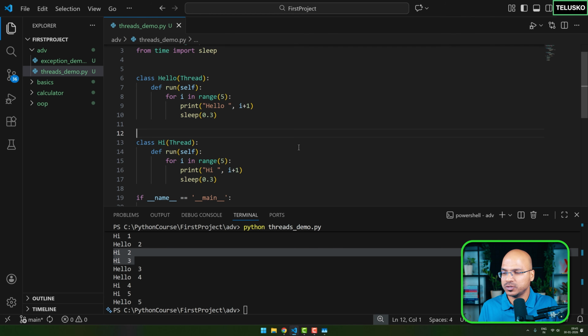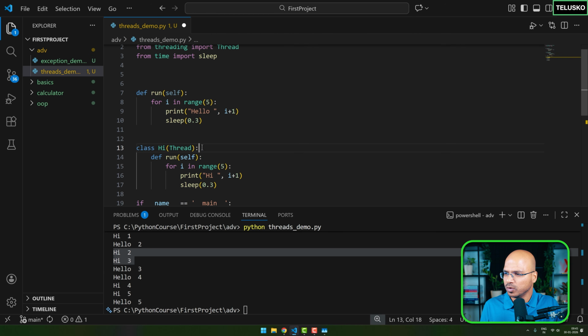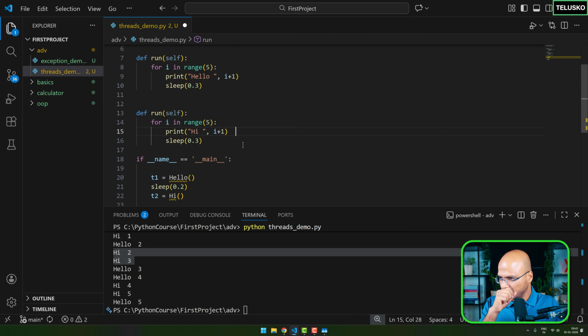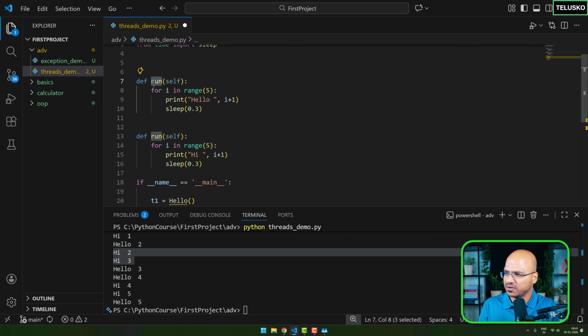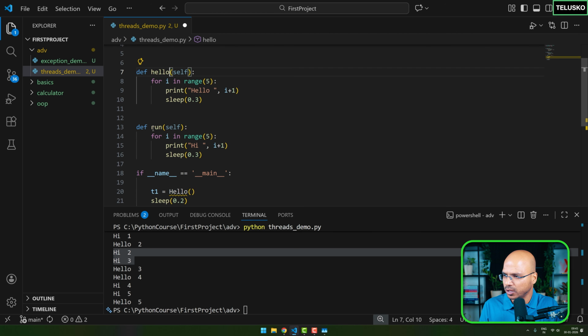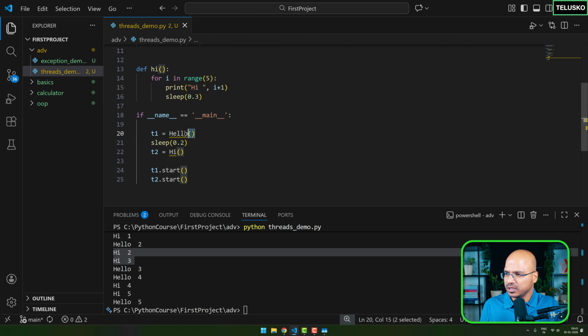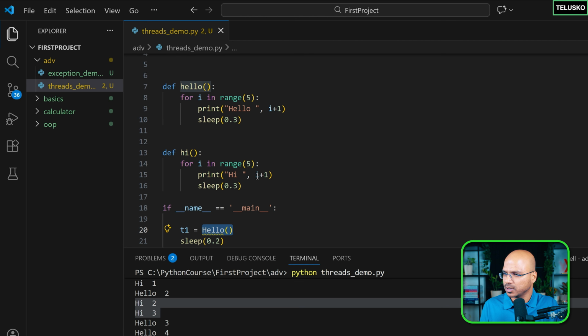But what if you want to do this with methods or functions? Let's try that. For functions, you can use these functions without classes. Let me remove the classes and put that here. One more thing will change: we can change the function name. Instead of run, we'll say hello and hi. Now, since it is not inside the class, I can remove that self. And then here, instead of getting the object, I have to create threads now. Nothing changes apart from removing the class.